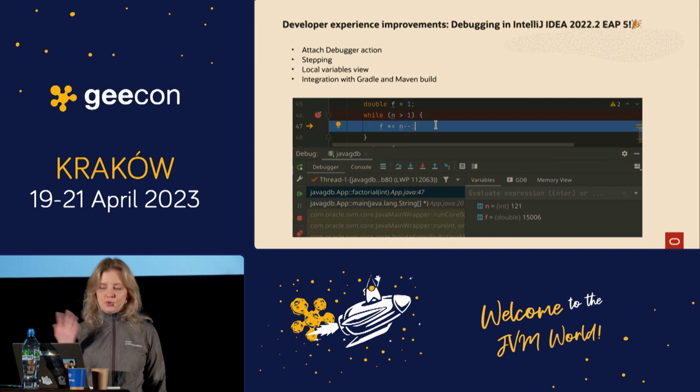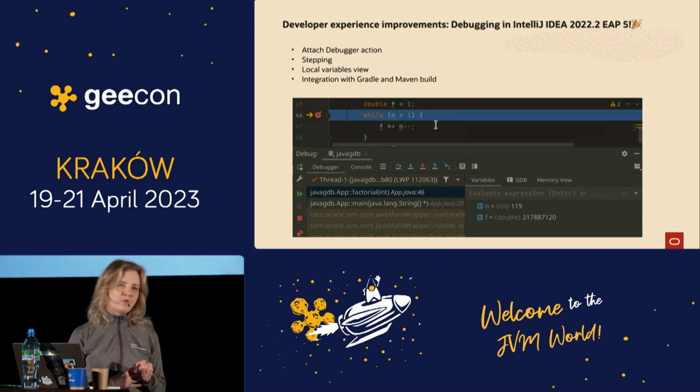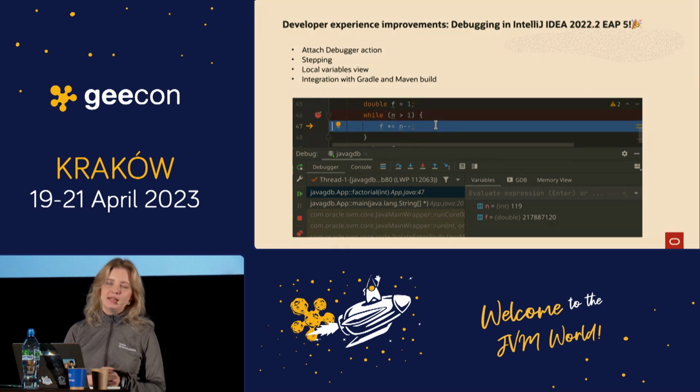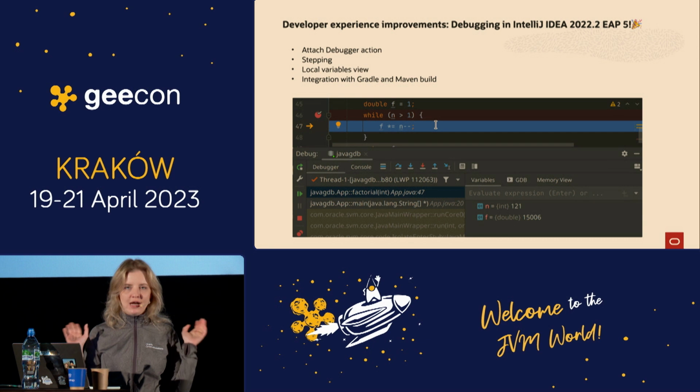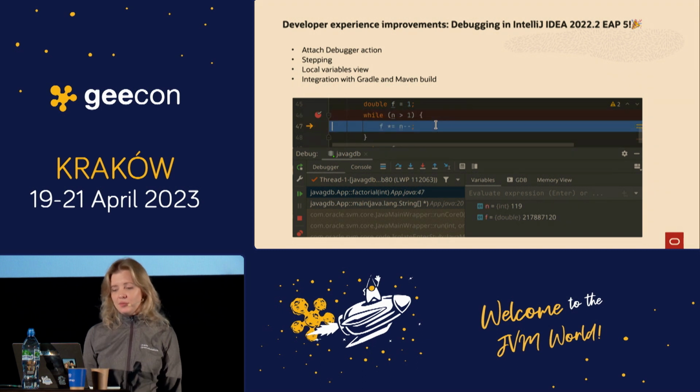OK, and what is new? So a few new things that are in GraalVM. Recently, there was this announcement from the IntelliJ team that they are working to add debugging of native executables right in IntelliJ. So this is very exciting, and we are waiting for more updates from them to become available.